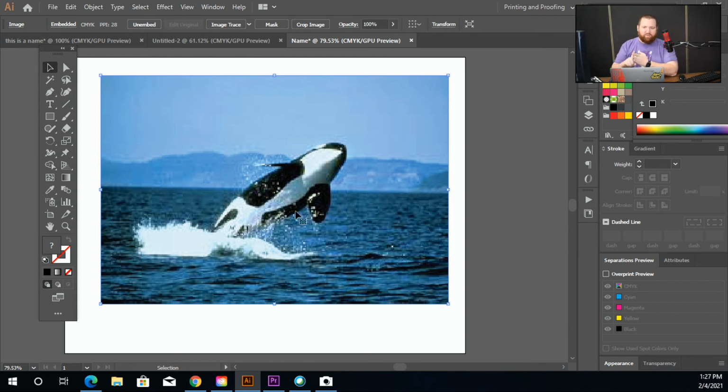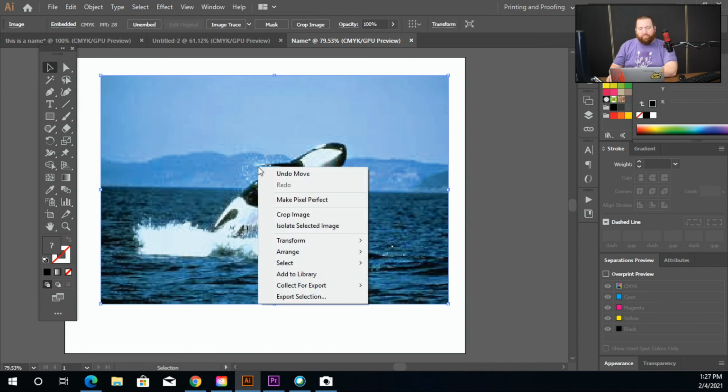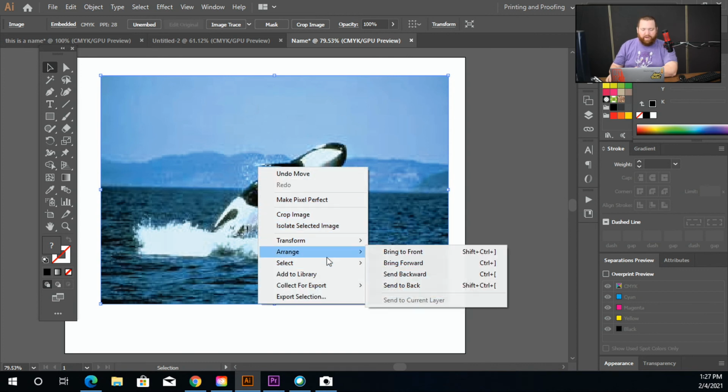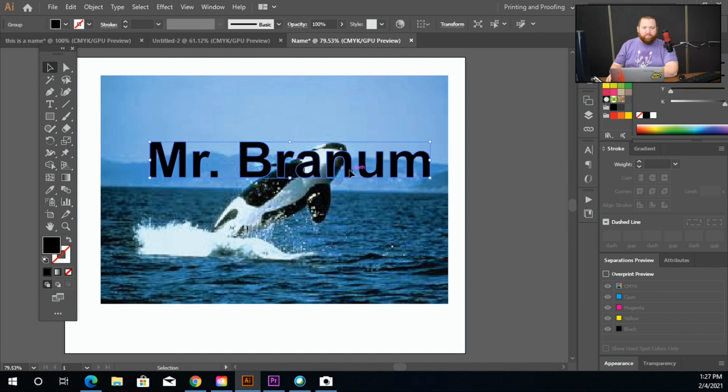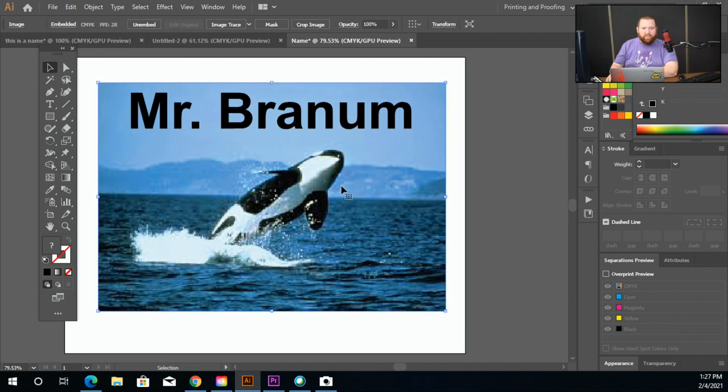So we've shown you how to type something, how to create outlines on the text, how to bring in a picture from the internet, and then how to send this to the back. If I have this object selected, I can right click and go to Arrange, and then I have an option to either send backward, which will go back one spot, or send all the way to the back. And that's usually what I end up doing. All right, there it is in all its glory.